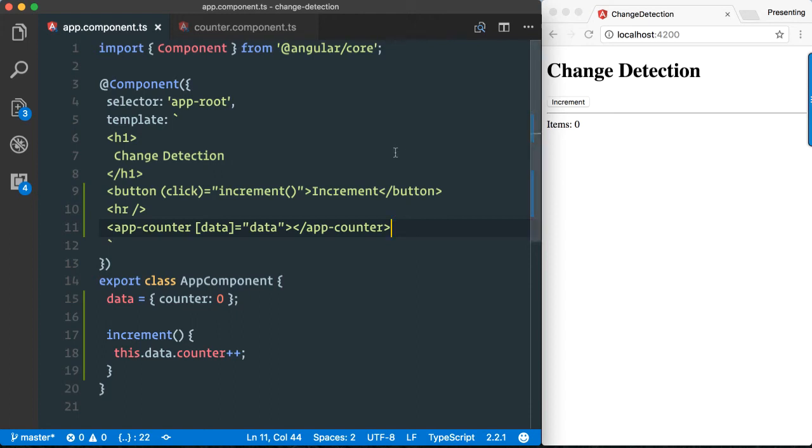So in this example, we have a very simple structure of an application. We have basically two components. We have our root component, which is our top level component, which has basically a button, which when clicked invokes that increment function, and that increment function does nothing else than incrementing that counter property of this data object here.